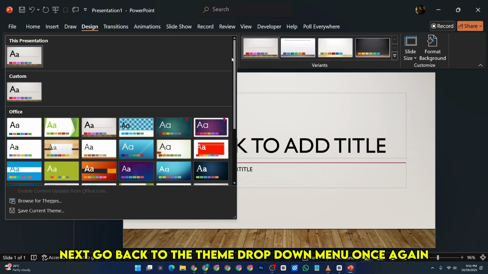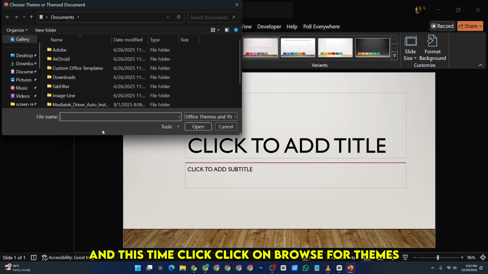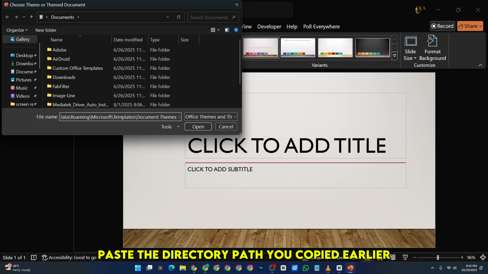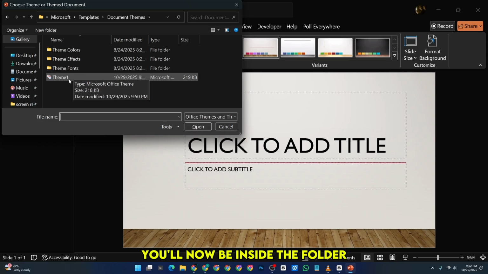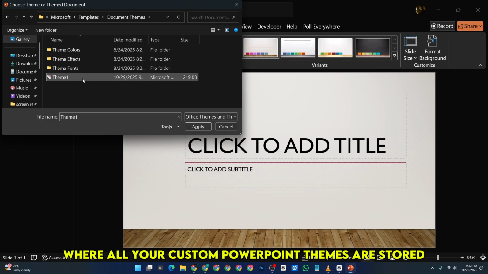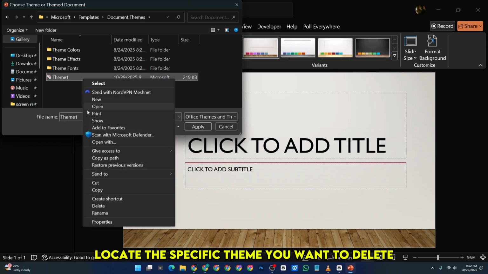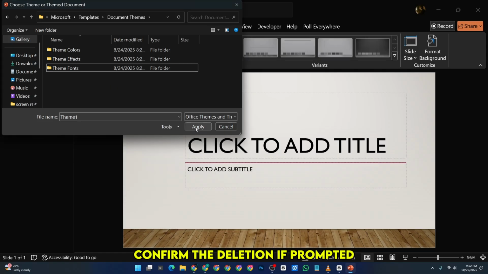Next, go back to the Theme drop-down menu once again, and this time click on Browse for Themes. In the new window that opens, paste the directory path you copied earlier into the address bar and hit Enter. You'll now be inside the folder where all your custom PowerPoint themes are stored. Locate the specific theme you want to delete, right-click on it and select Delete. Confirm the deletion if prompted.